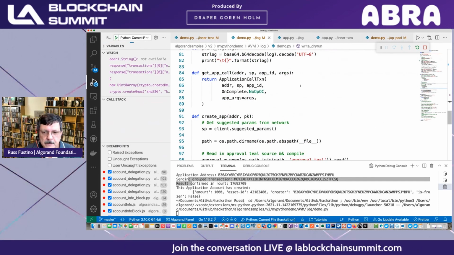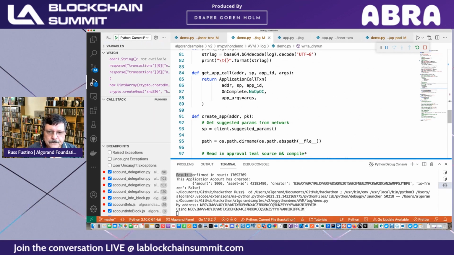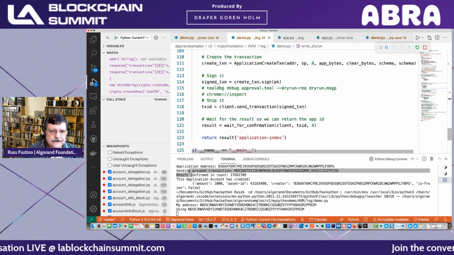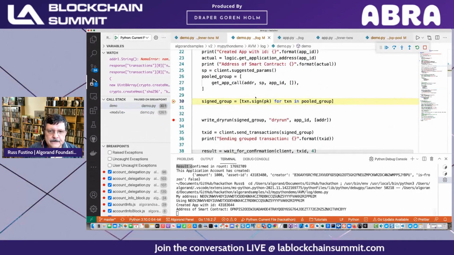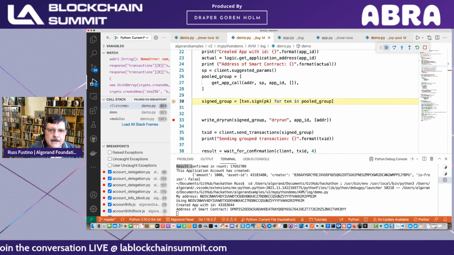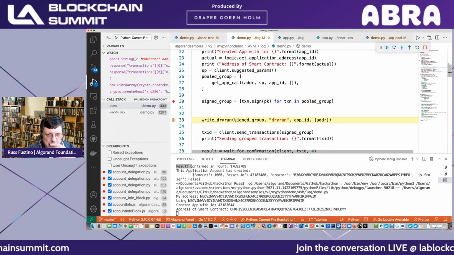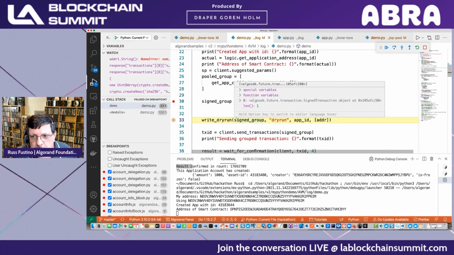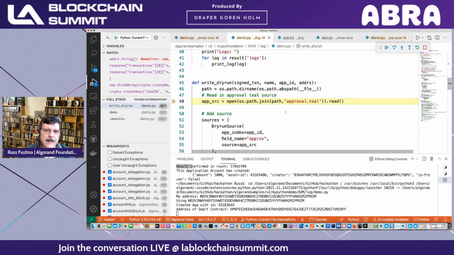All right, so we get down to the application. We'll hit our breakpoint. And what we'll see here is we're going to do the sign group. I'm also going to show you what happens when I create the dry run like we talked about, so we can debug this in a minute. And I'm going to step into this so you can see what's going on there.